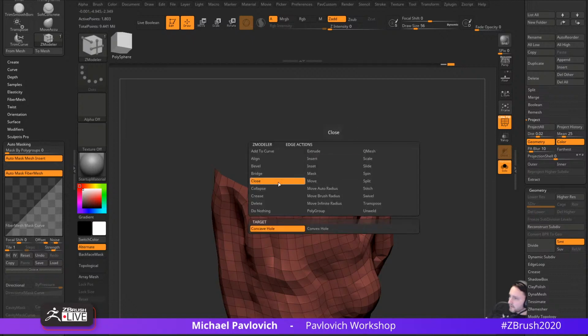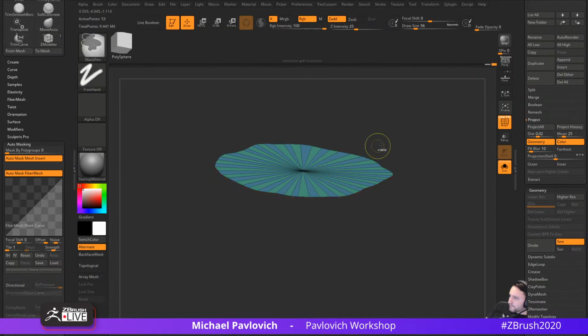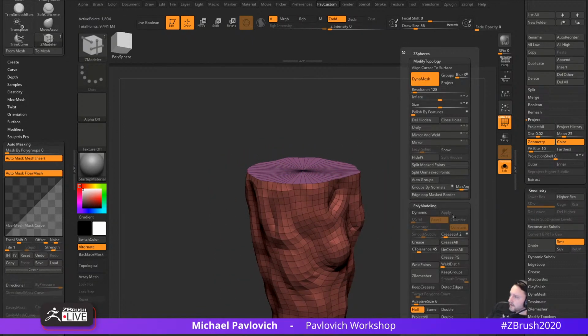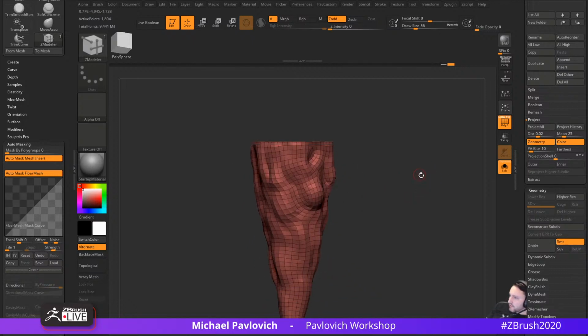I'm going to cap this off. We're going to say close its convex hole. We don't need a bunch of geometry up here. So we have two things here. I'm going to go ahead and do a crease PG under your crease menu, so as I subdivide, it'll keep that line sharp.